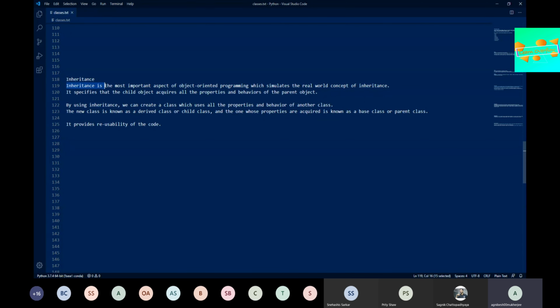This is the definition. Inheritance is the most important aspect of object-oriented programming, which simulates the real-world concept of inheritance. It specifies that the child object acquires all the properties and behaviors of the parent object. By using inheritance, we can create a class which uses all the properties and behavior of another class. The new class is known as a derived class or child class, and the one whose properties are acquired is known as a base class or parent class. It provides reusability of the code.